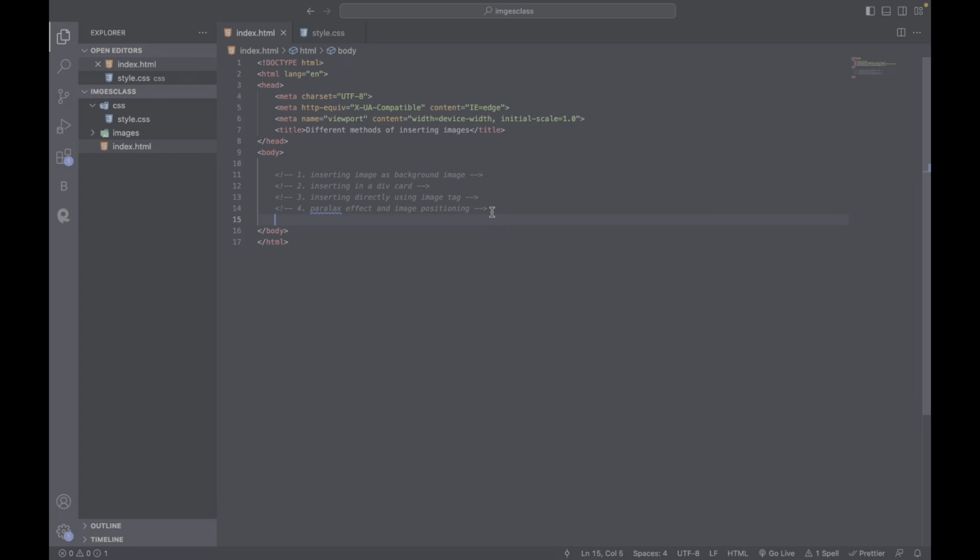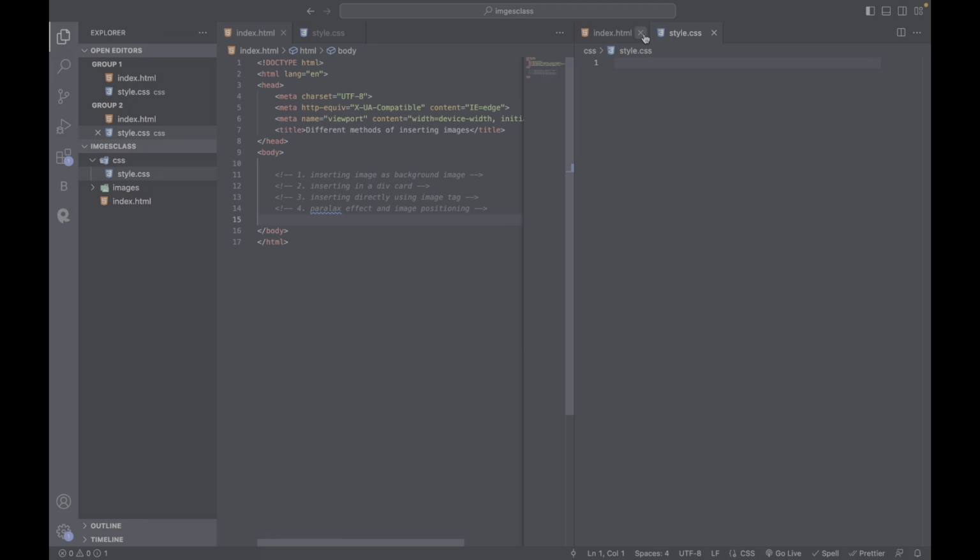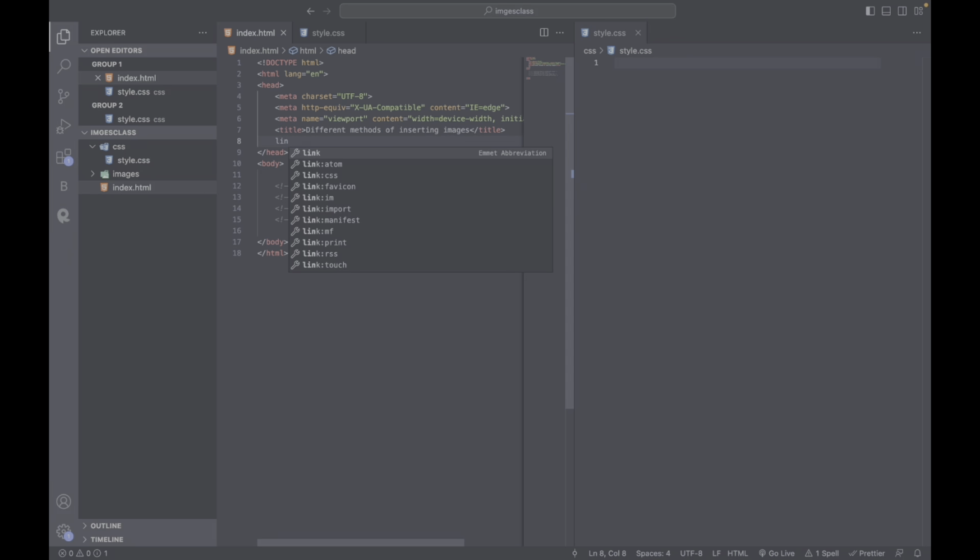So to insert image as a background image, let's first of all split our screen into two so that we'll have our CSS here and our HTML here. So I'm going to have the CSS, I'll move it here. All I need to do is just drag it to this place. I'm going to close this one too. Let's import our CSS into this place. So I'm going to use the link tag to import my CSS. Good. Now that I have this, let's proceed.